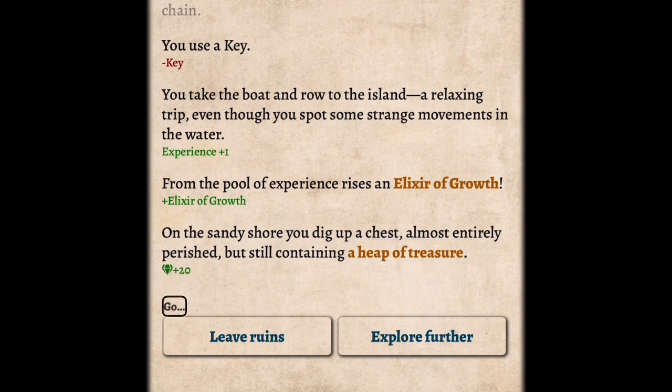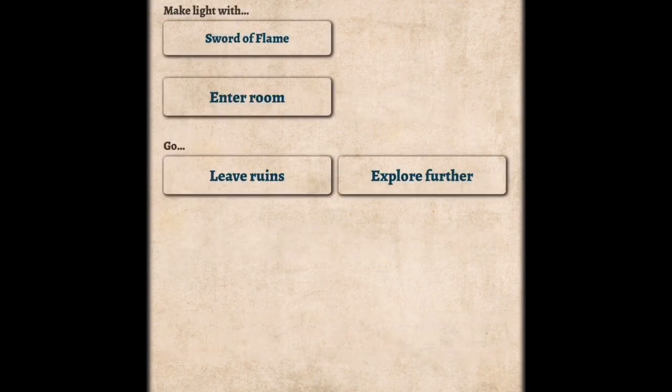That was really good. Leave ruins, but explore further. Behind a torn and faded tapestry, you discover a hidden door, leading to an inn. The Sword of Flames. Utter darkness. So you have the Sword of Flames.